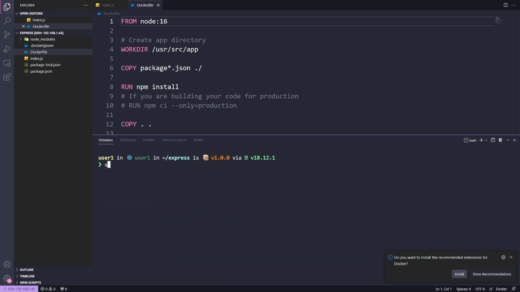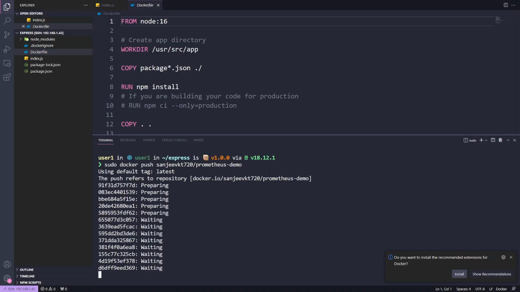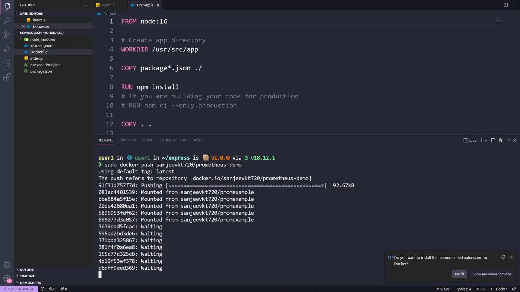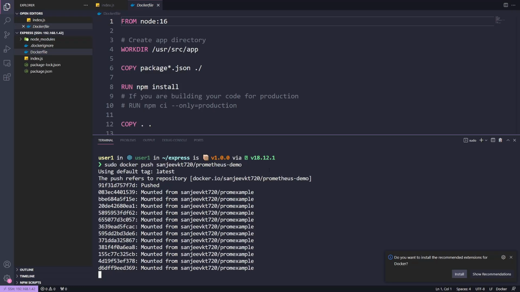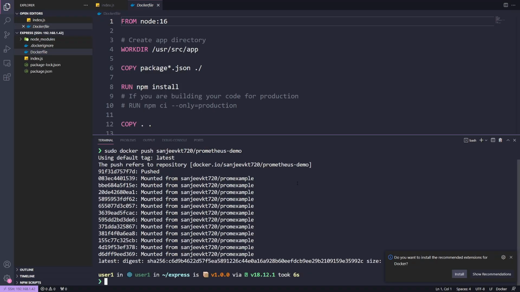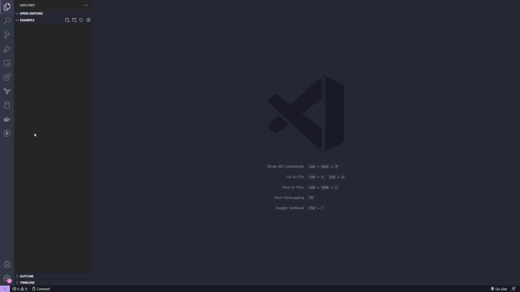And so now I'm going to do a Docker push for that same exact image. Okay, and so now we have successfully pushed our image up to Docker Hub. So now let's go ahead and set up our Kubernetes config so that we can actually deploy our application onto our Kubernetes cluster. Okay, so now let's create the Kubernetes manifest to deploy our application onto our cluster.